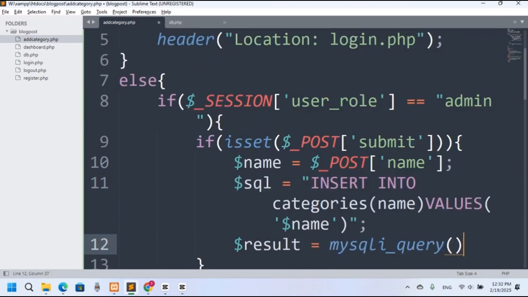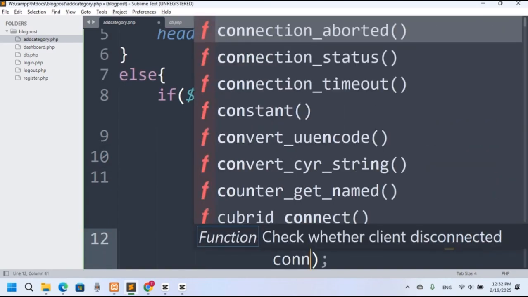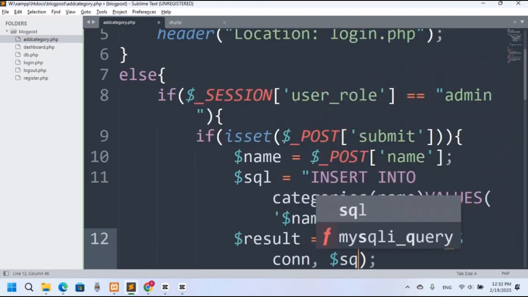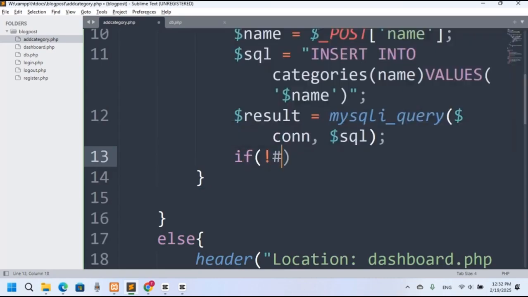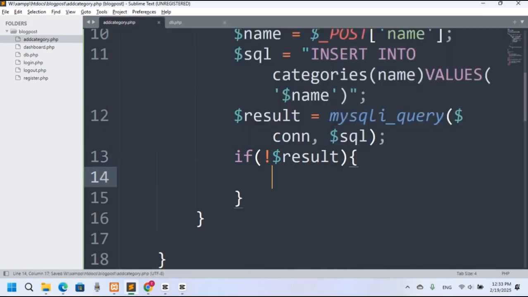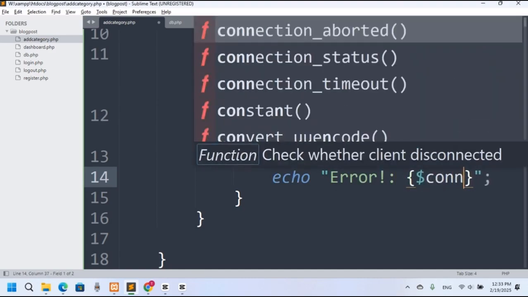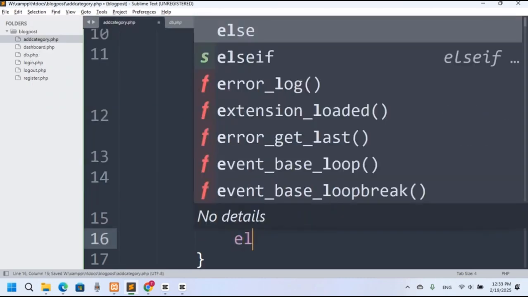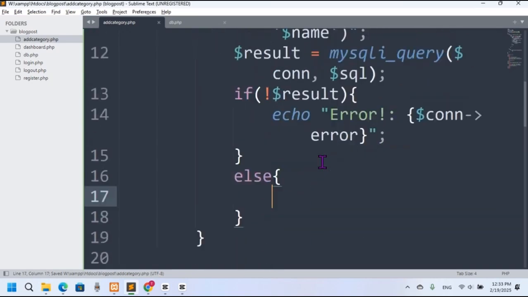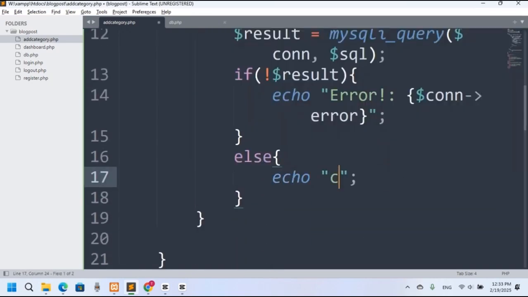I have to use the mysqli query function, and here I just have to pass two things, one for the connection and one for the SQL. And I will say dollar result. If not result, I mean if our query is not executed properly, we'll echo the error, right? I'll say error, and I want to print the error here, so I will say $con underscore error. Else we can show something like category added successfully. Echo category added successfully.